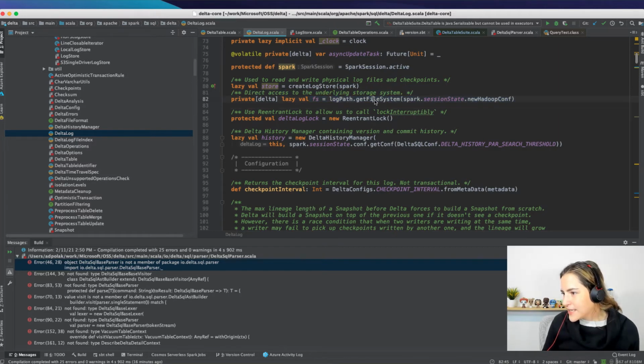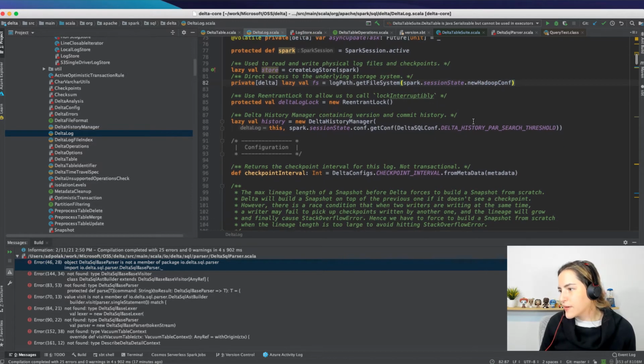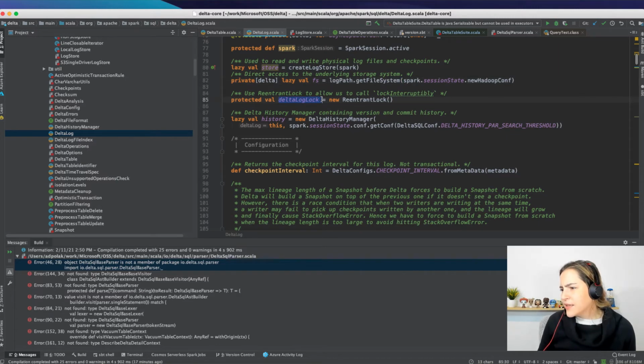All right, and this comes from log path, yes. So basically here from the file itself, we're saying, please give me the file system that you're running on, because I know you're a file there, because we already have the log path, and we can call the get file system. Yes, very much straightforward, and it takes the session state and the Hadoop configuration. All right. DeltaLake lock. Here we see we had a reentrant lock to allow us to call lock interruptibly.